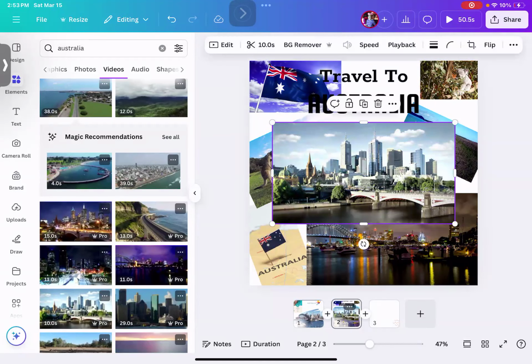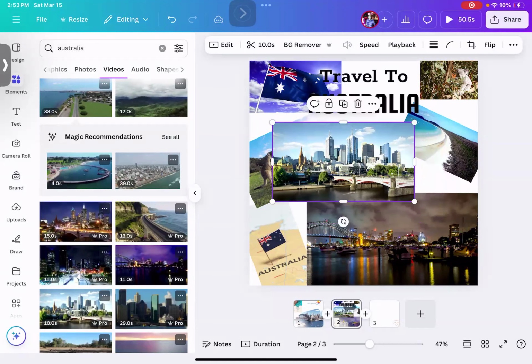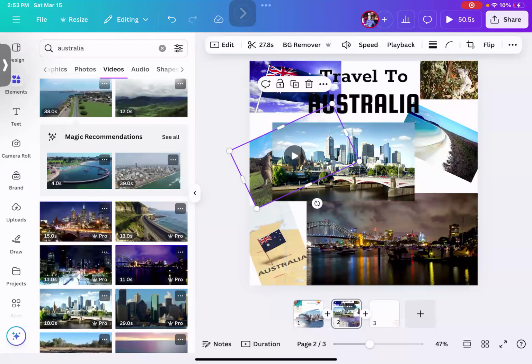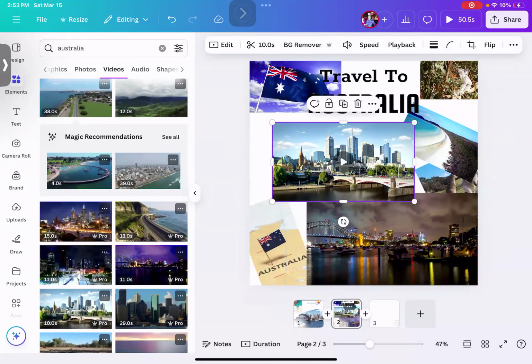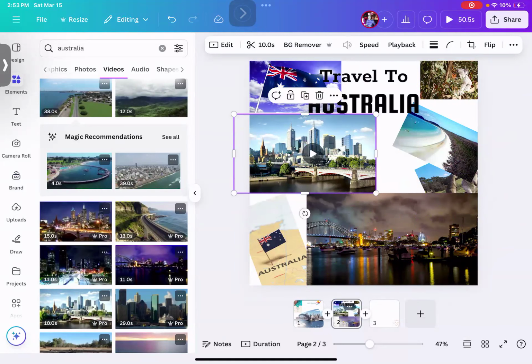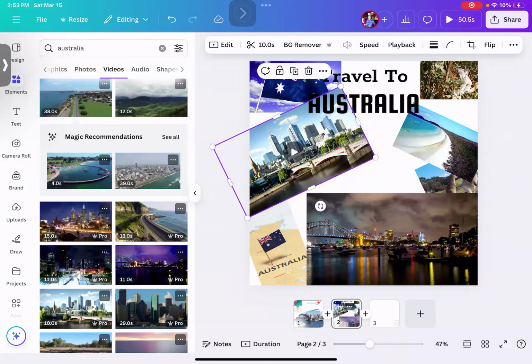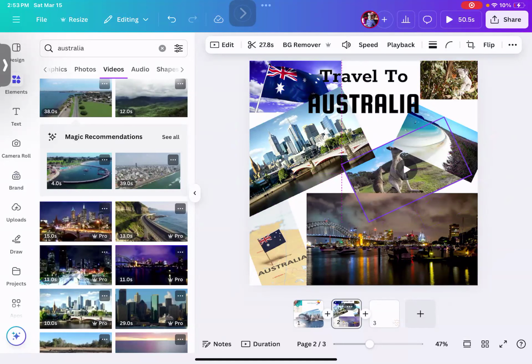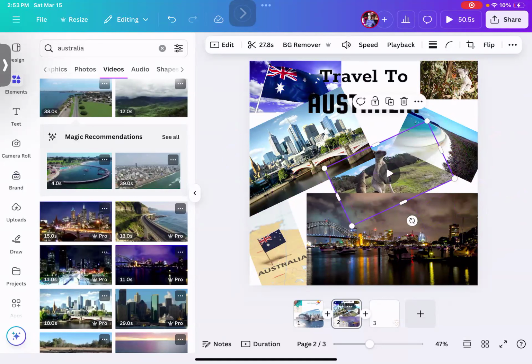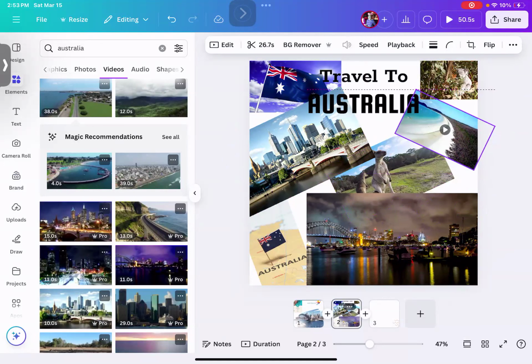Let's get a city. All right, there's some cars going around in there. All right, let's move you, Mr. Kangaroo, over here a minute. Let's move the city over here. And Mr. Kangaroo, put you over there.